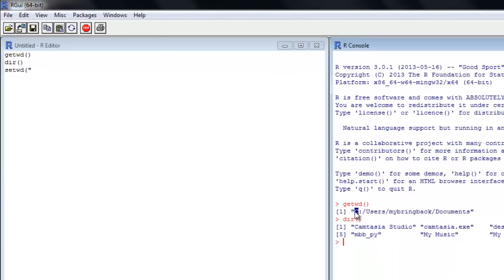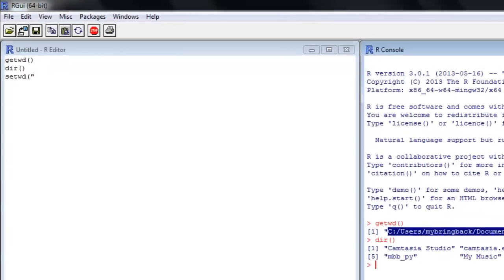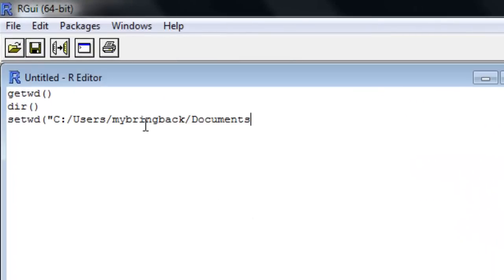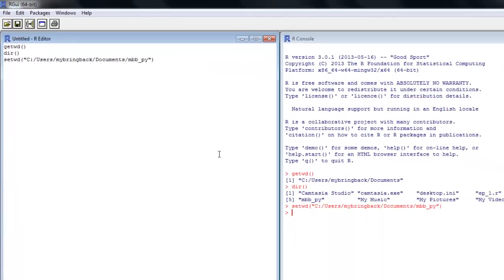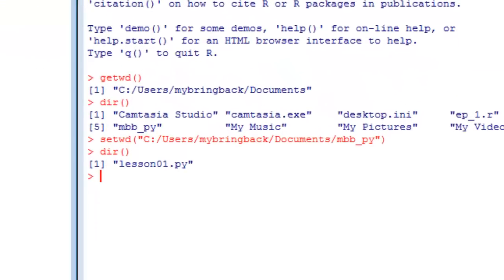Since that's just a subdirectory of the directory I'm in, I can go ahead and copy and paste this path over, use another forward slash, and type mbb_py, which is just the name of a folder, and pass that over to the console. You'll see here, if I issue another directory command, look, we've got different contents. In this case, there's just one Python script in that folder.